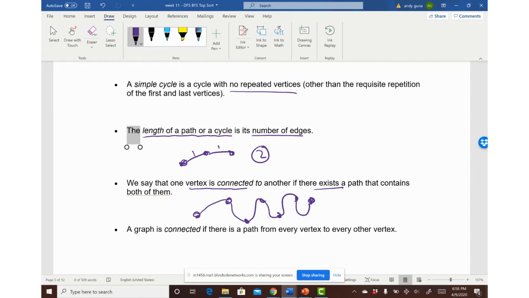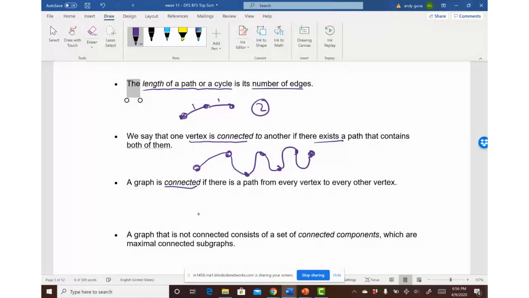The graph is connected if there's a path from every vertex to every other vertex. So for example, this is not a connected graph because you have two components that are disconnected. But you do have two components that are each connected internally. But if I add another edge between these two disconnected components, now you have a connected graph.